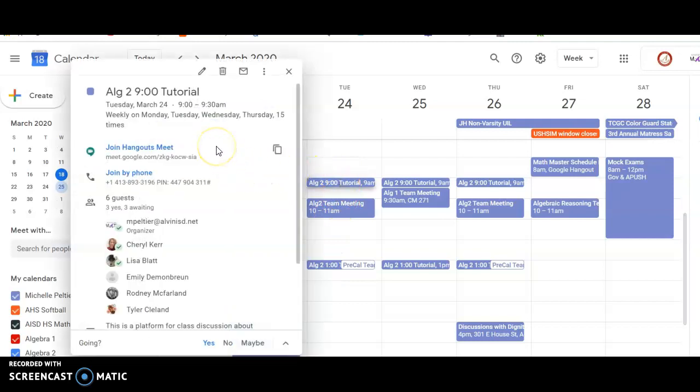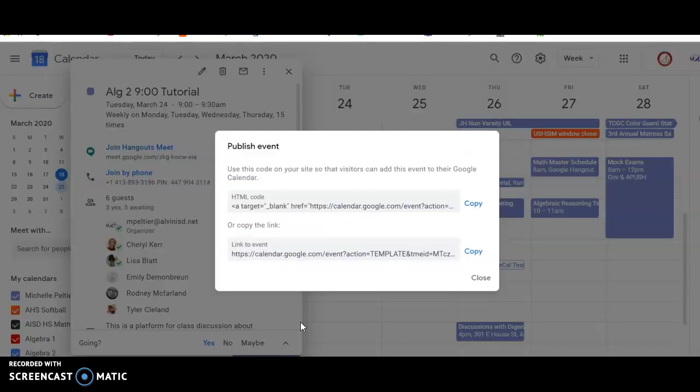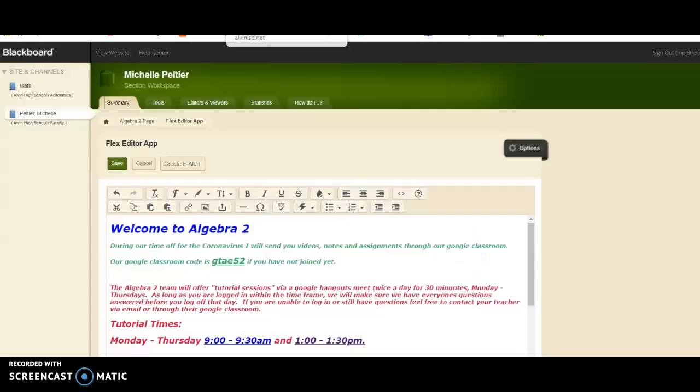It opens up the tutorial session, and if I click on the three little dots at the top, it'll give me a publish event. Click on the publish event, and we want to click on the link to event. So if we click copy for that, and then go back to my web page, now I can highlight what I want the link to go to.